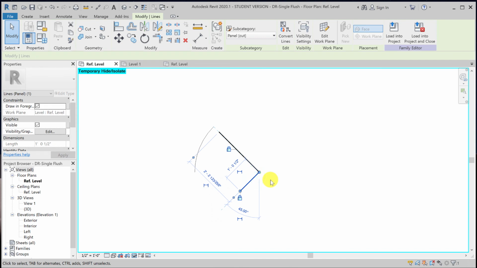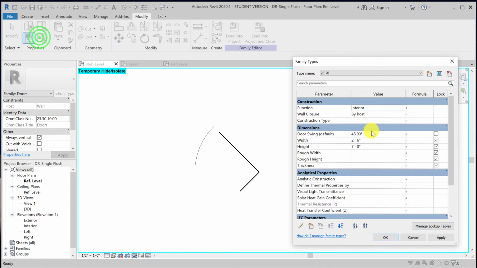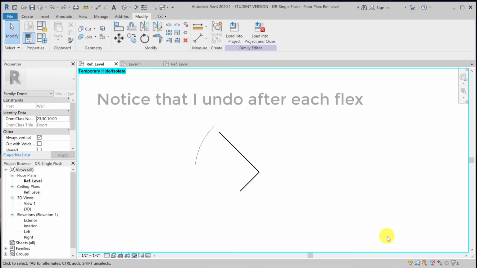How come it let me lock? Well, let's see what it does. Let's flex. I'm going to flex it to 75. I want these two to move. Okay, no problem. So I'm going to undo it. Okay, I will add another symbolic line here.